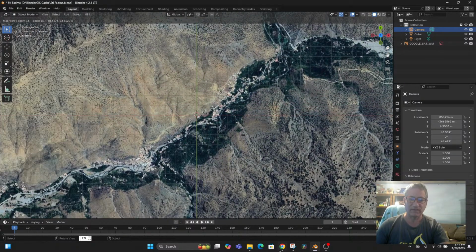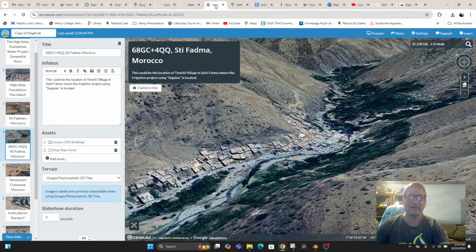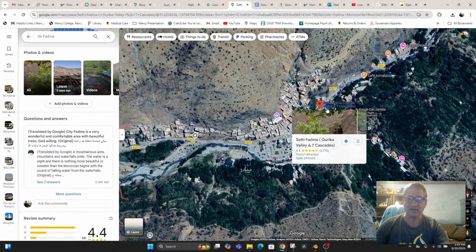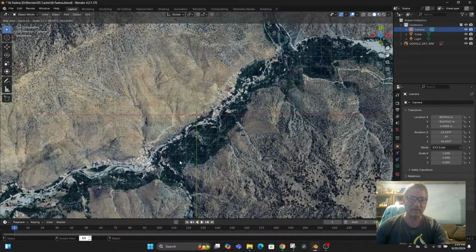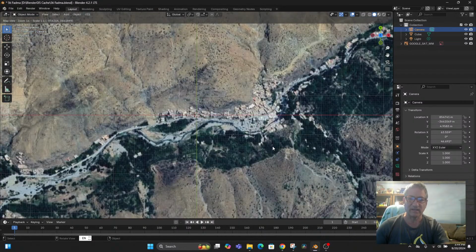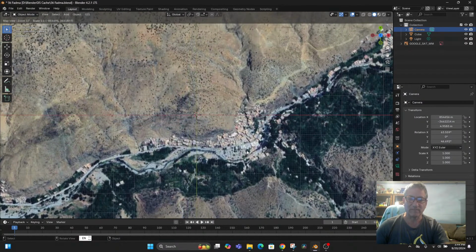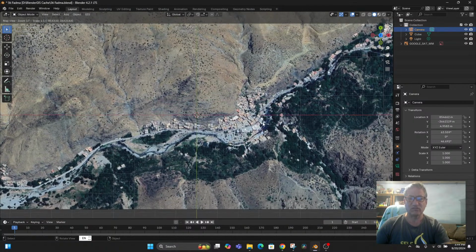If you recall, if I go back to Google Maps, the Eureka Valley and Seven Cascades location is right up here where the river begins to bend into the city. So we want to match that with what we're seeing here, and that looks like it's this part here. So don't take too big a slice for Blender.